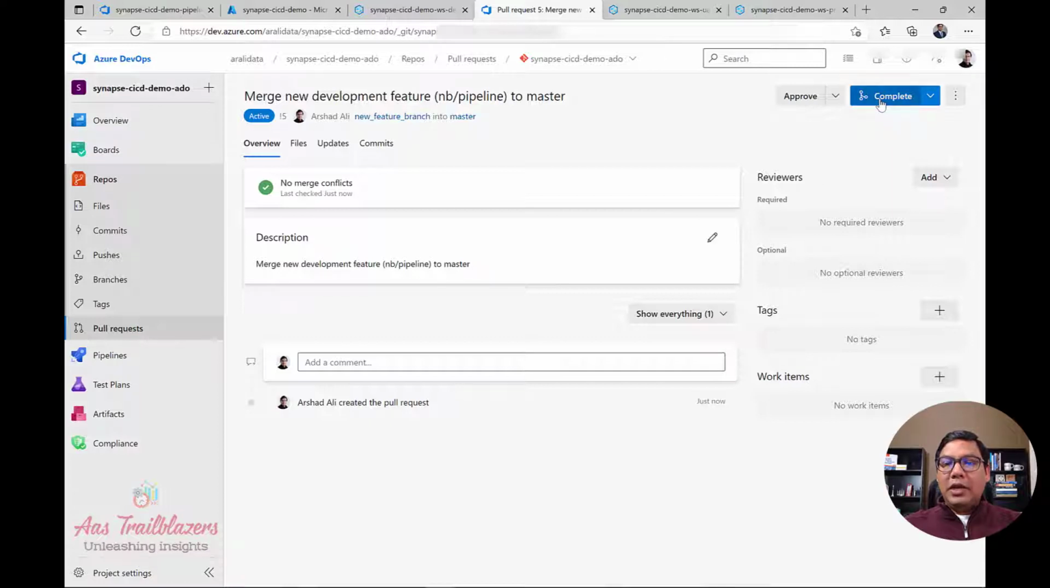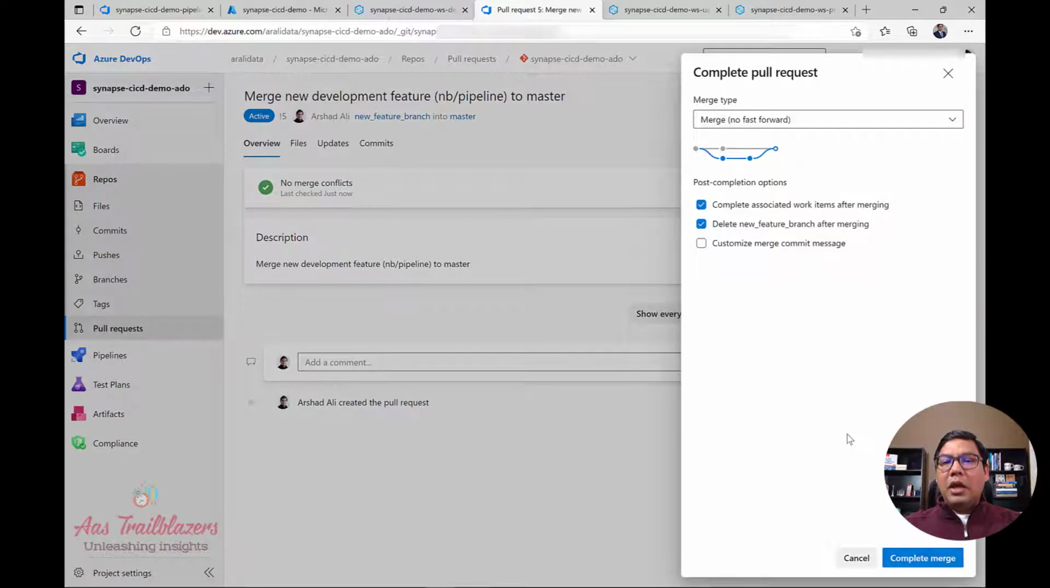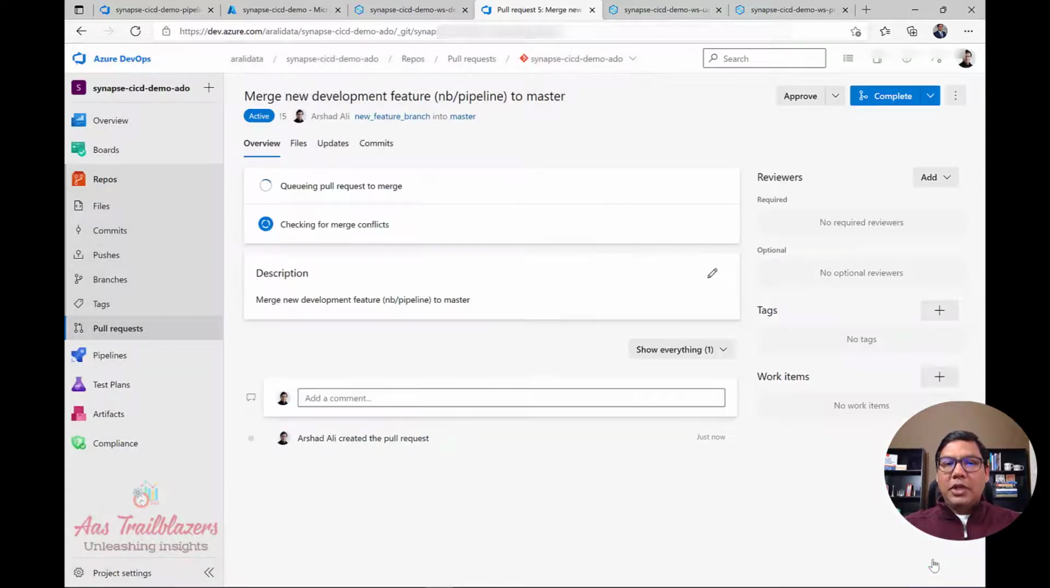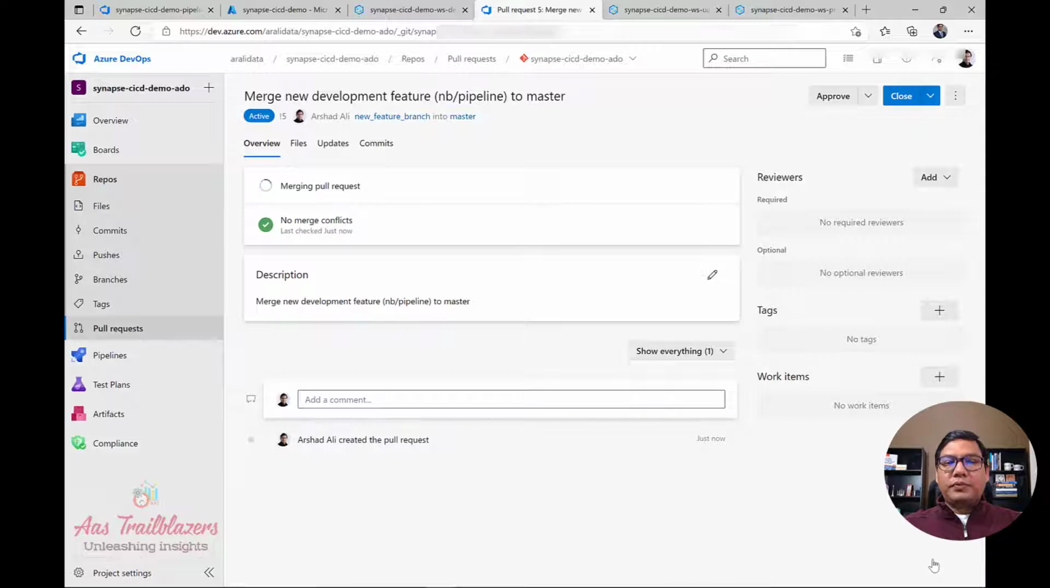The moment I click on complete, it's going to ask me if I'm ready to do the complete merge from feature branch to the master branch. So once the merge is complete, during that merge, it's going to take all the artifacts that are there in the feature branch, merge them with the artifacts in the master branch and delete the feature branch. So let me go ahead and do that. Let me click on this complete merge, and it's going to run for a few seconds while it's doing the merge.